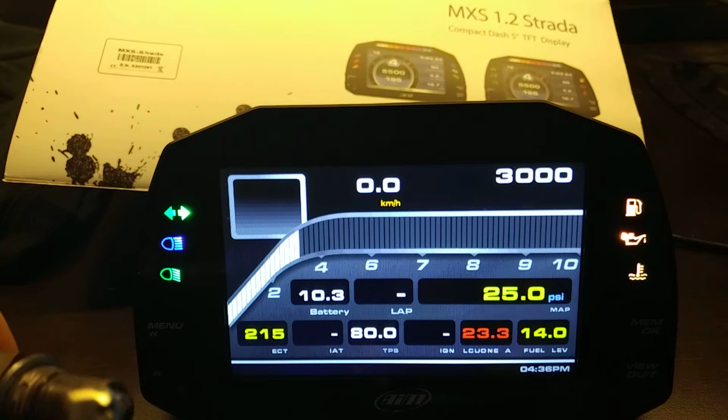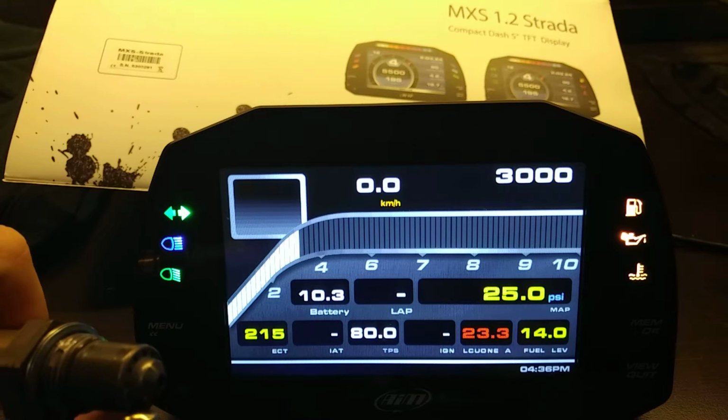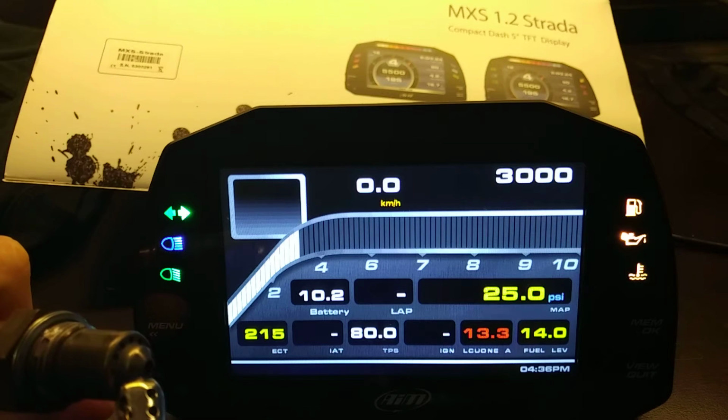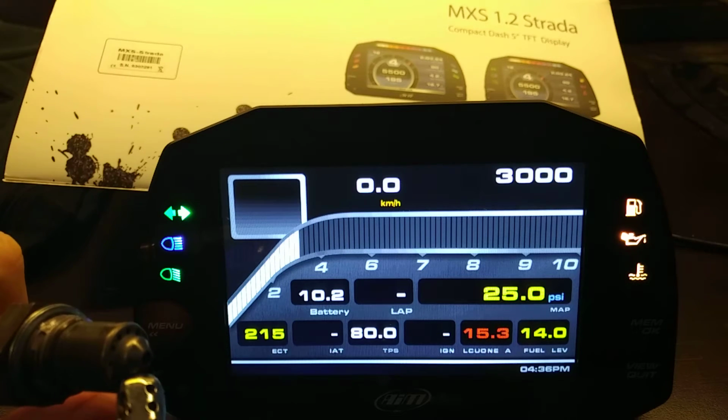We'll go once again to add some butane to the LCU1. So you can see it getting richer there, and we're hovering around the alarm.